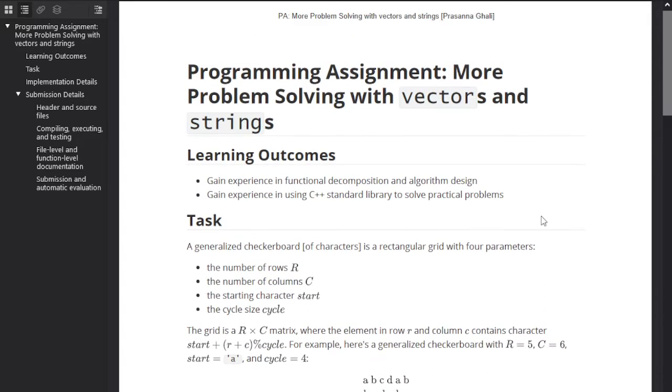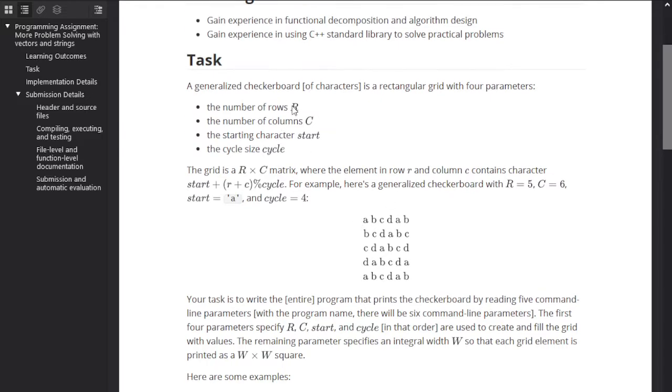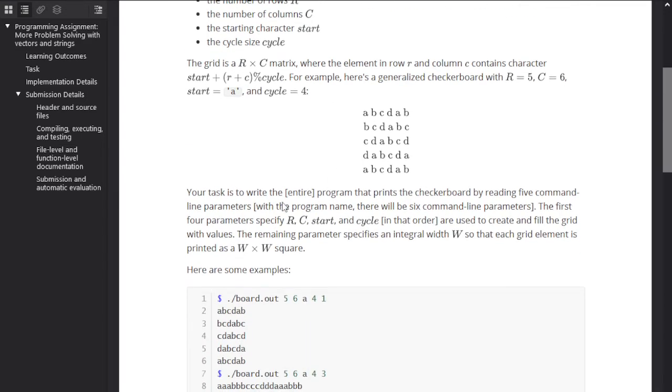Okay. So we have to figure out how to use vectors and strings. The way it works is that you give the number of rows, number of columns, the starting character, and the cycle size, meaning how many times it repeats itself. So let's say the cycle size is 3. So row, column, start, and then let's say it's 4. Okay? This is 3. No, it's 4. 1, 2, 3. It'll repeat 3 times.